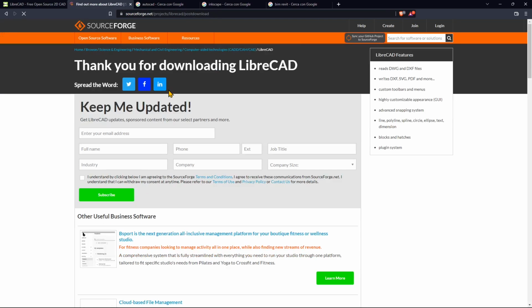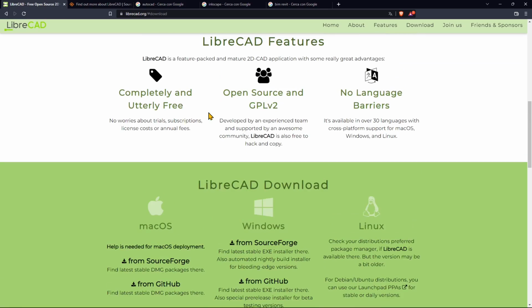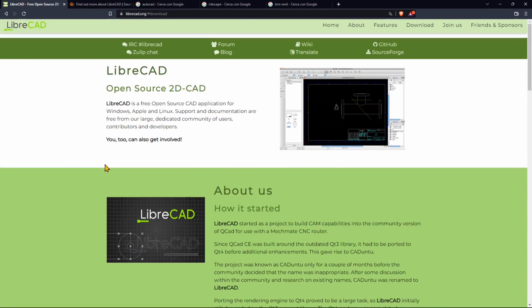Now, before we get there, I just want to tell you that LibreCAD is open source, so it's completely free. You don't have to pay anything. You don't have to register or anything. But what you can do is participate, support, and donate something to this free open source alternative to other more expensive software. This is also a simpler and faster software than AutoCAD or others, and also it is free.